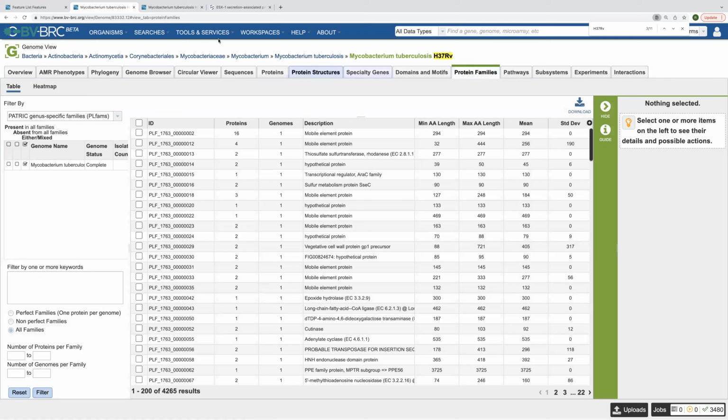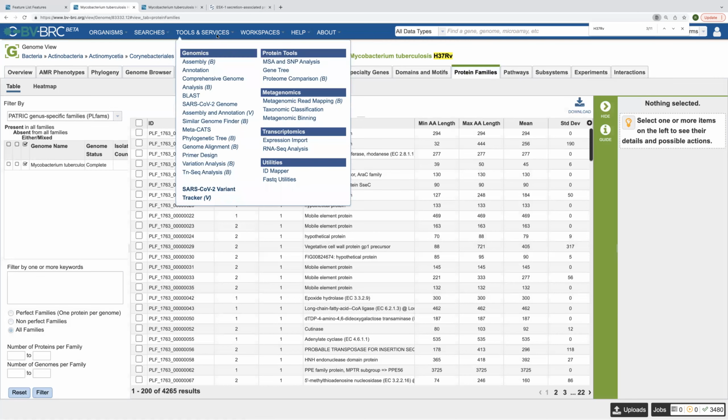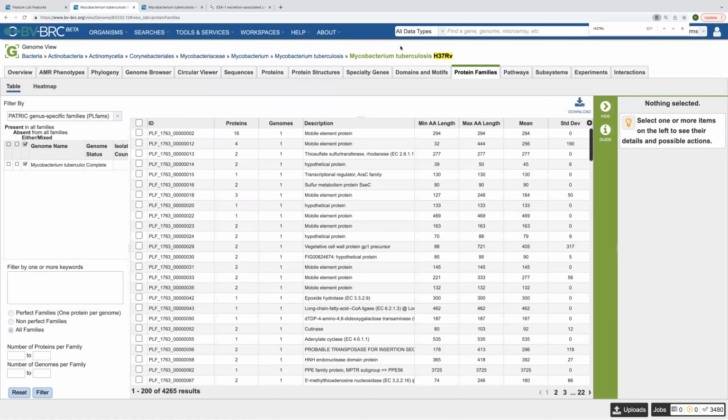So if when you do the annotation service, you define at least a genus, you'll get two types of protein families. The genus specific or the local families are genus specific. The PG families are the global families, and they're cross genus. And so this is telling me these are all the protein families that are available on this genome. For this one genome, there are 4,265.